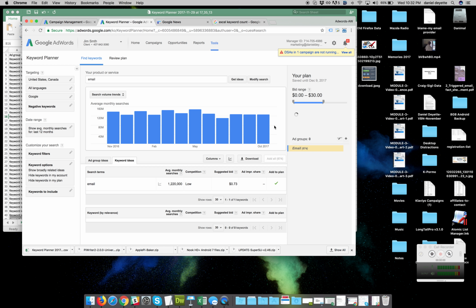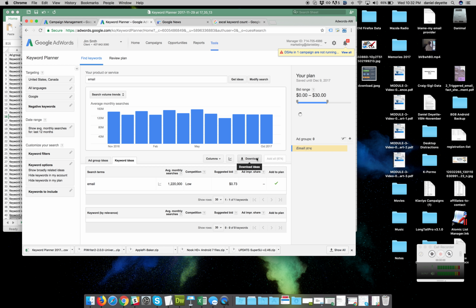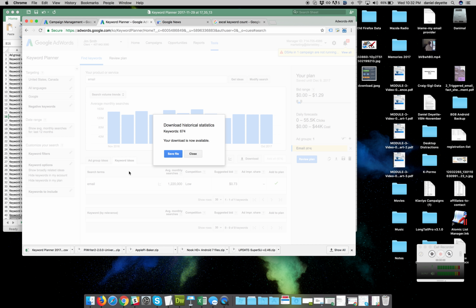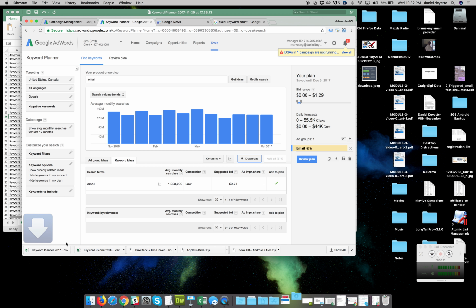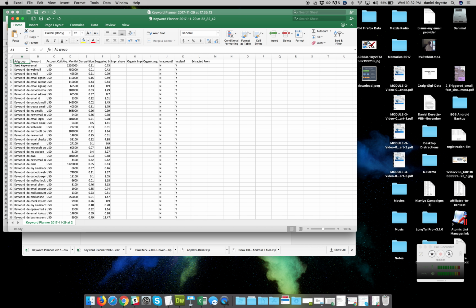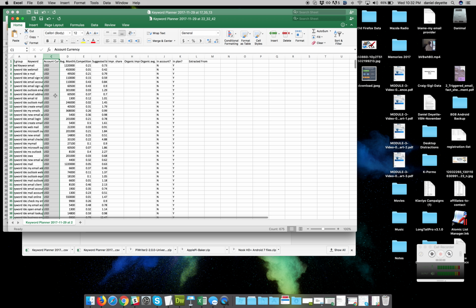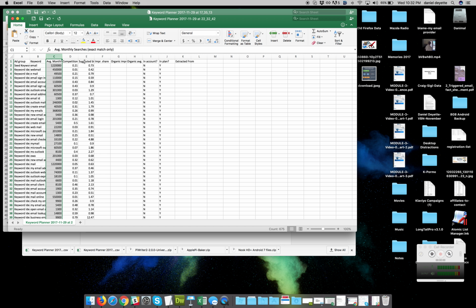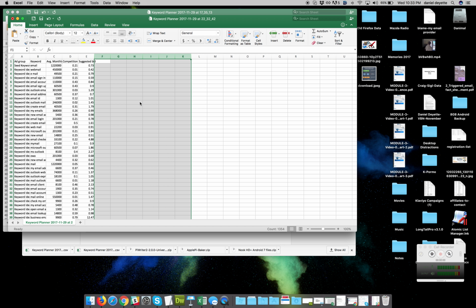So I'm going to download these ones. Oops, not at all. Download Excel. Save file. There comes up the file. So this is what it's going to look like raw. Right away I'm going to get rid of the currency because it doesn't really matter. Delete that column. I'm going to get rid of these because they don't really matter. And I've got my monthly competition, suggested bid and my top level keywords.